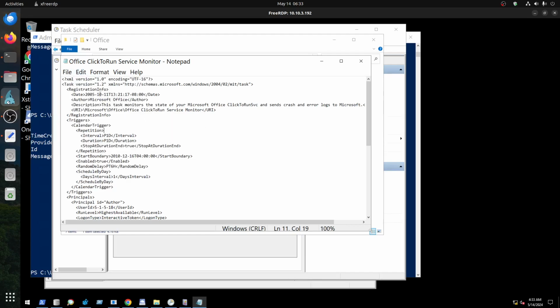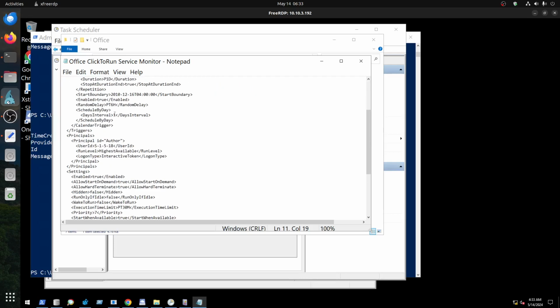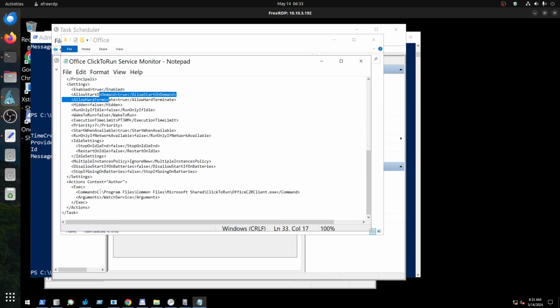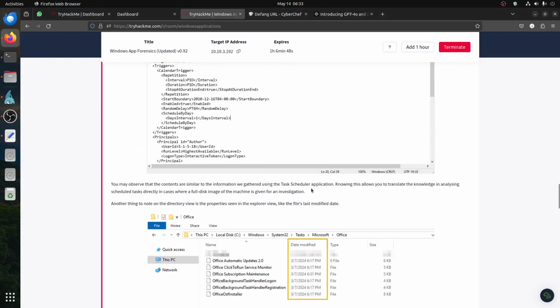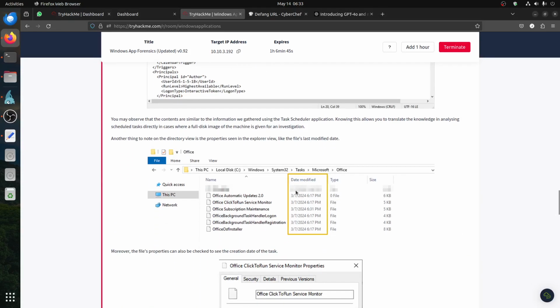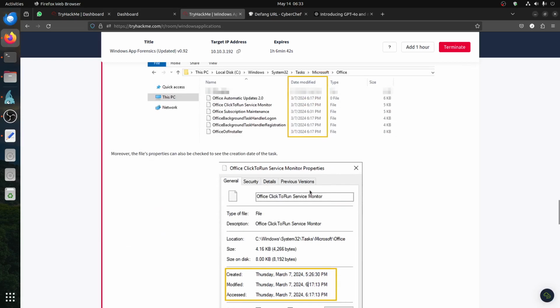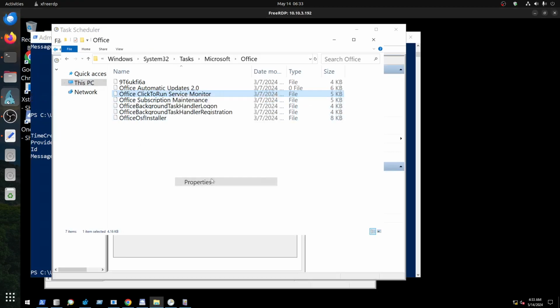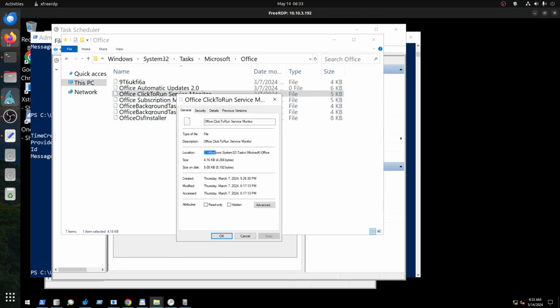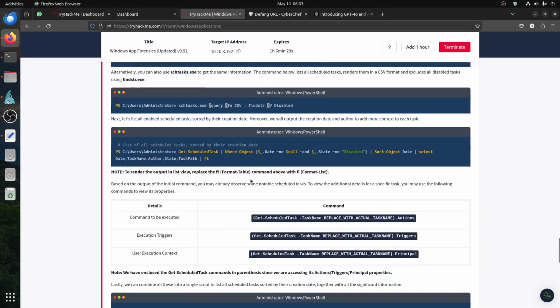So we get information. It's an XML. When it runs, where is the command? It's the command, C program. So this is an example. They just show us this to learn, but this is not the malicious part of it, and that's why they hide the one that is malicious here. Moreover, the properties can be checked. We can check this one too, like the properties, when it was run, and all of this is straightforward, and then it gives us some PowerShell we can use.